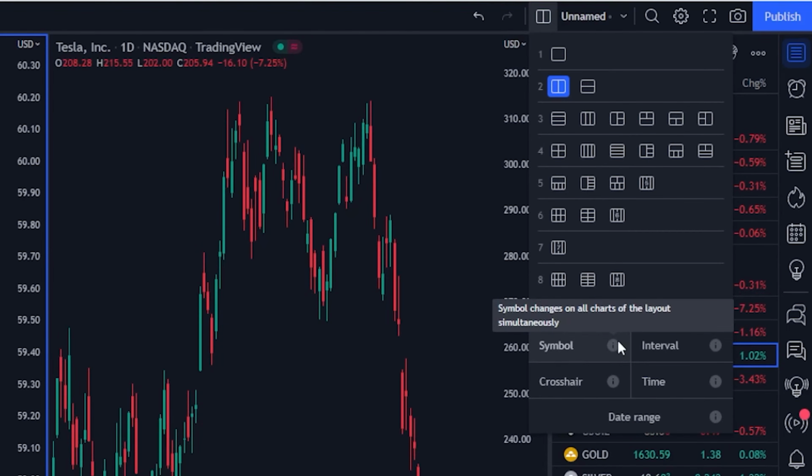Now, if we were to instead come over here and sync the time interval, that's going to mean that both charts have the exact same time interval. So for example, if I made the chart on the left a 1 day chart, the one on the right is going to automatically change to a 1 day chart as well. You can also see here we have the ability to sync the crosshairs. So that means if we were to put our mouse on the chart, the crosshairs will appear on both.